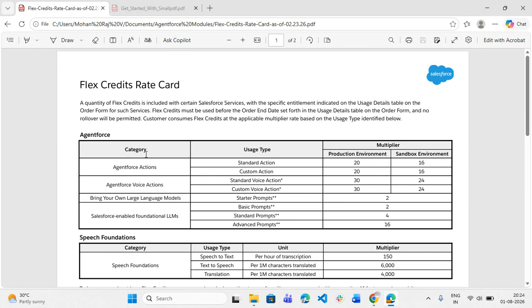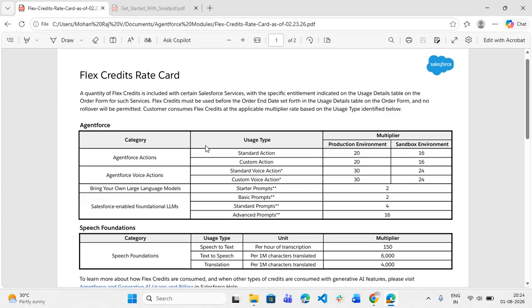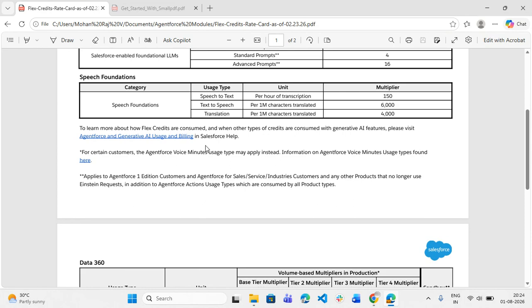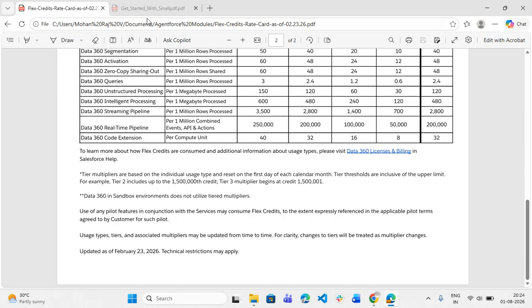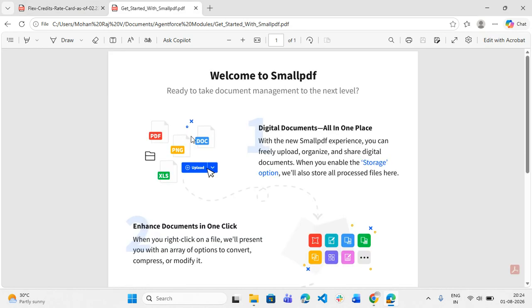During the consumption of any actions, we will consume the flex credit. So this is a PDF document which I have uploaded. You can see the informations. And the second PDF, I have downloaded from online. So this is a sample PDF.